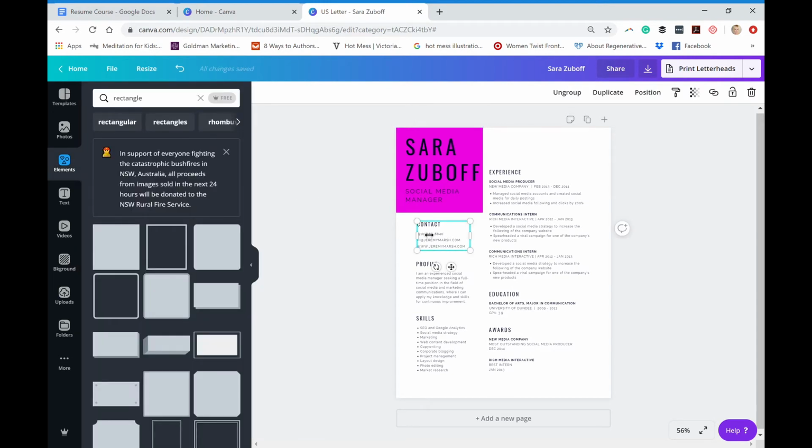And then you can do that for all the other elements. You just click to highlight, and then you can change the text by highlighting and adding in whatever you want to include for your resume.